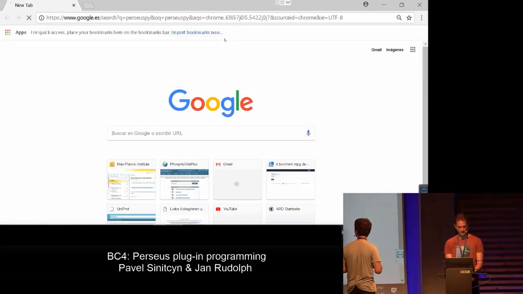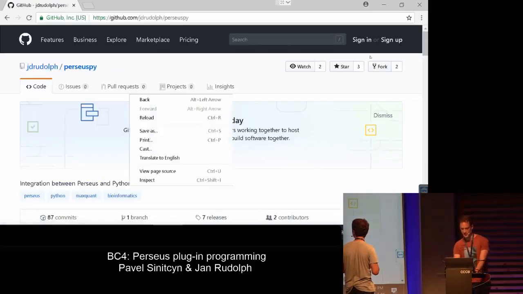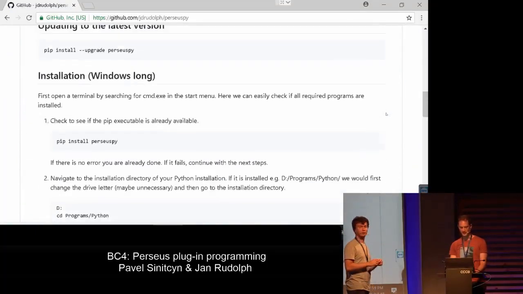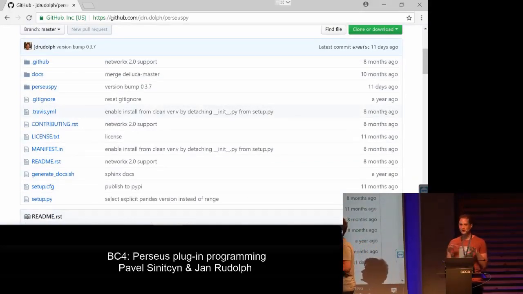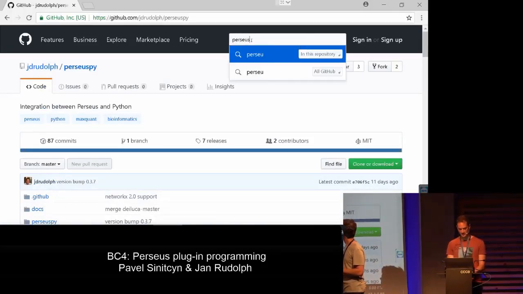Perseus Pi, which is the library that basically contains the interface that you can use to easily work with Perseus. And there's the counterpart for R, which is called Perseus R.